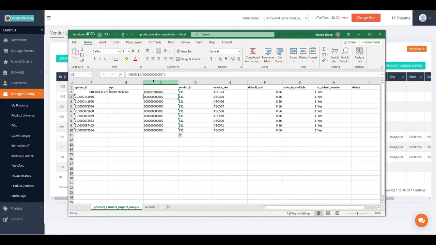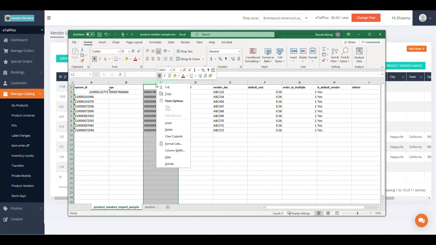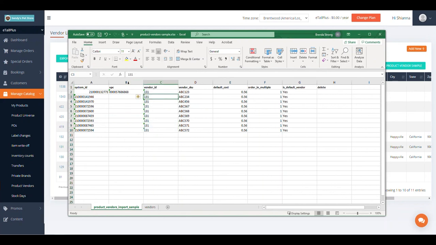So once you're done formatting your UPCs and copying them back to the correct column, you are done with this temporary column. So you can highlight the column, right click, and choose delete. And now your formatting is correct.